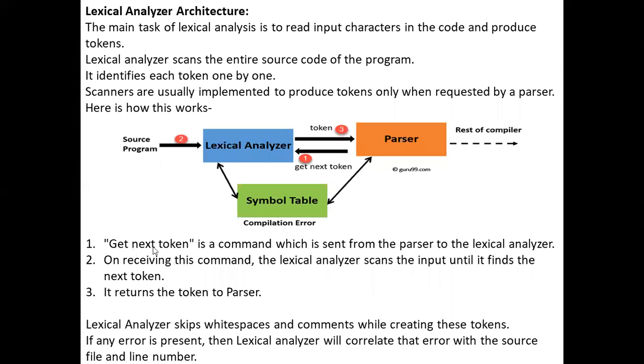The get next token is a command which is sent from the parser to the lexical analyzer. On receiving this command, the lexical analyzer scans the input until it finds the next token. It returns the token to the parser, right? Now, the lexical analyzer skips white spaces and comments while creating these tokens. We already discussed this. When we convert to tokens using the lexical analyzer, comments, white spaces, slash t, slash n, these are types of characters that are not contained in a token.